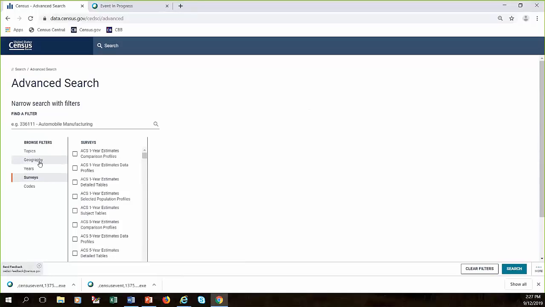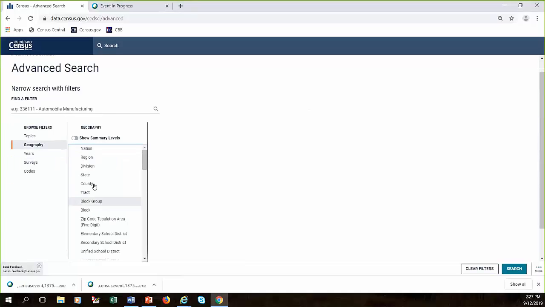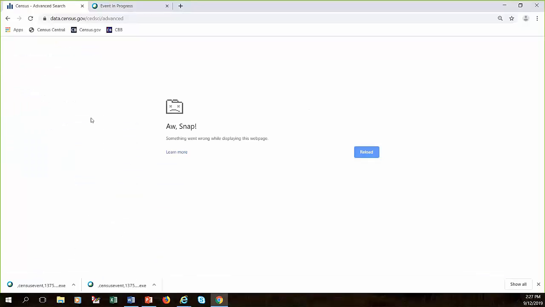I could, of course, click on Geography, choose the type of geography I'm interested in, and make my way down through that option. But I want to quickly show you how you can get to the geography you care about just by using the search box. So when I click on the search box, the application is going to allow me to go in. It's being a little bit slow here today. Oh, there it goes.